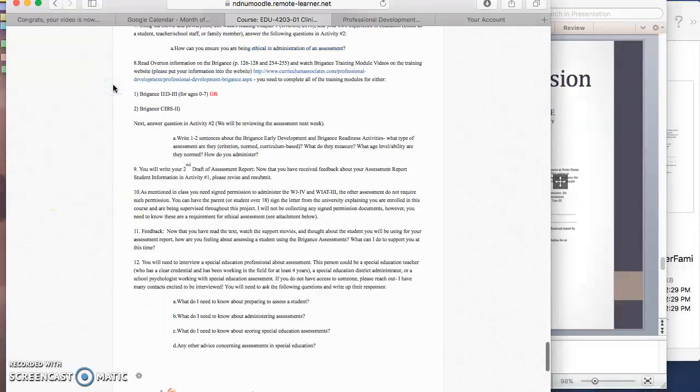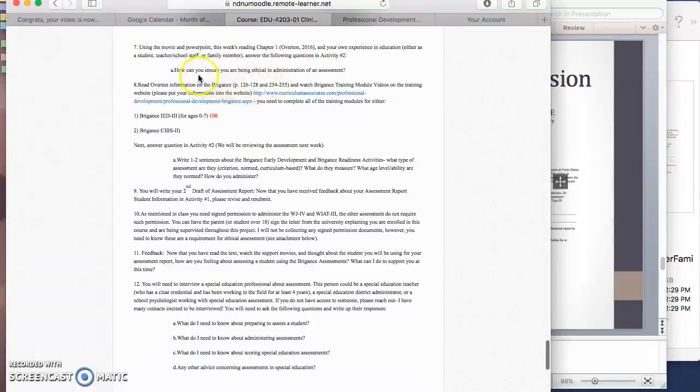You can see that now you've had an opportunity to answer the question, how can you ensure you're being ethical in administration of assessment? You should be able to answer the question on activity 2 about writing a sentence or two about the Brigance early development and the Brigance readiness activities. What assessments are they? Are they criterion, normed, or curriculum based? What do they measure? And what level or ability are they normed? And how do you administer it? So you're going to go through, and you should get all of that information from the videos and from your book. Then you're going to write draft 2 of your assessment report.